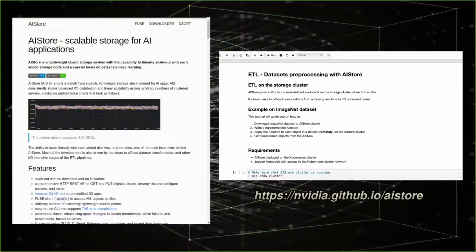I'm here to talk about AIStore, specifically about its ETL feature, known as Extract Transform Load. In this video, I want to give a brief introduction into the ETL feature. Then we'll jump right into a quick tutorial on transforming ImageNet dataset.